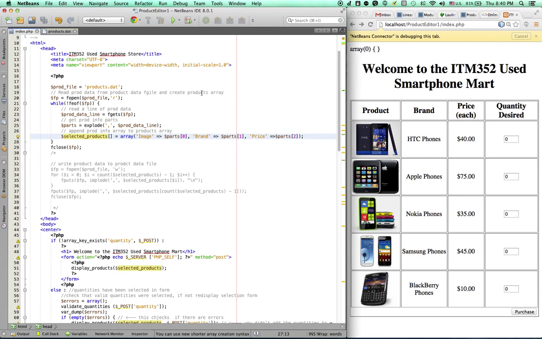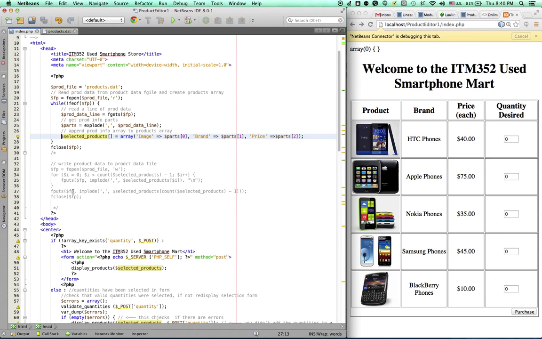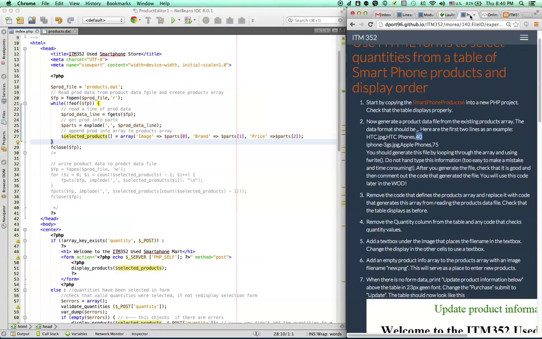So we read this now from this file here. It just split it up into parts, took those parts, made the array, put them on the array. So this selected products array looks exactly like the thing I had before, except I read it from the file. Okay, good. So we're back to where we were before.